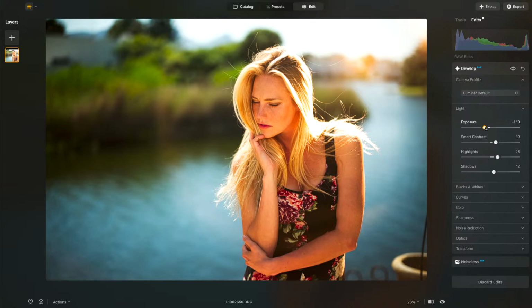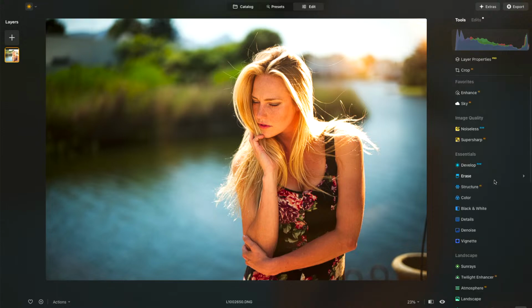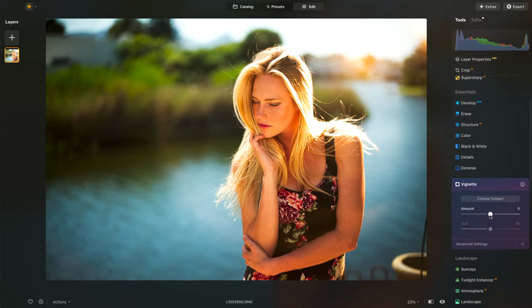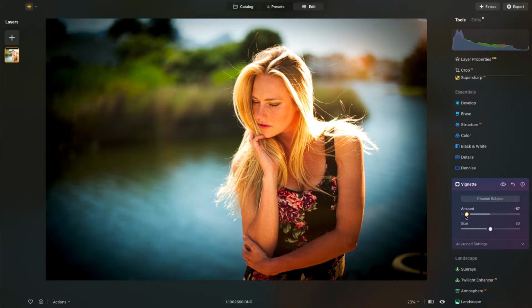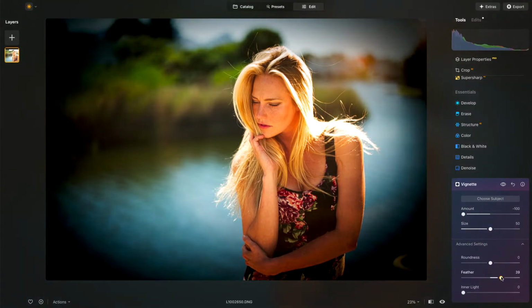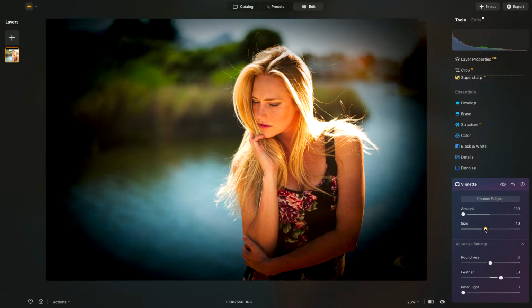And so I have this. So what I'm going to do is add on top of that a vignette. And I'm going to darken this vignette quite a bit. So I'm really overdoing this. Okay, I'm going to feather this. I'm going to make this a little bit smaller, something like that.